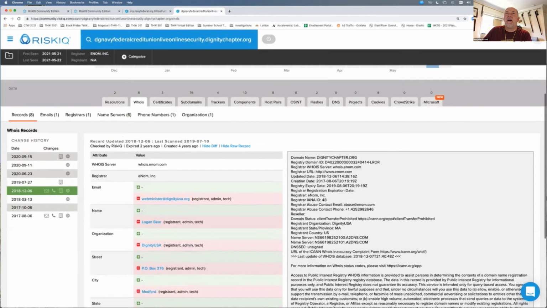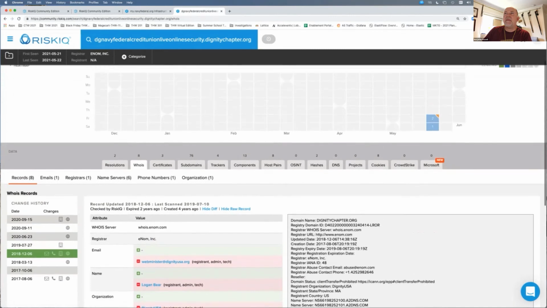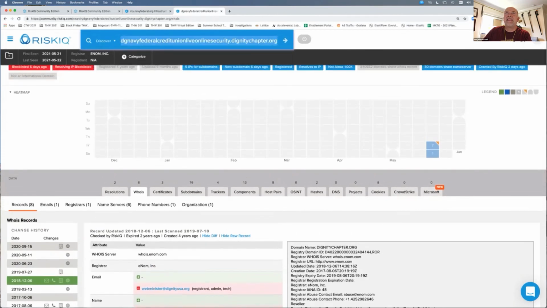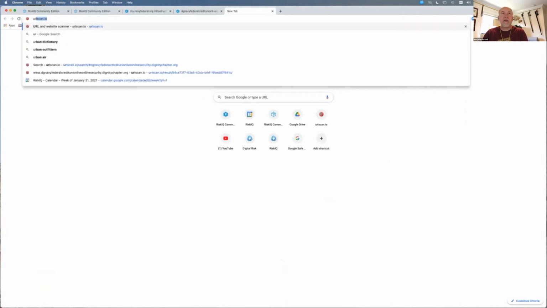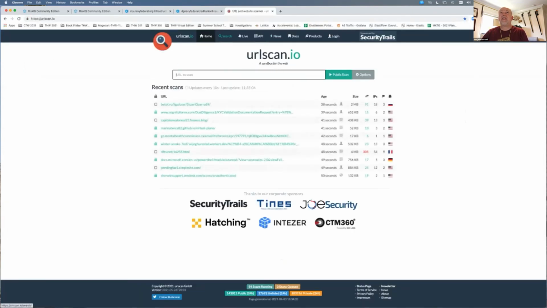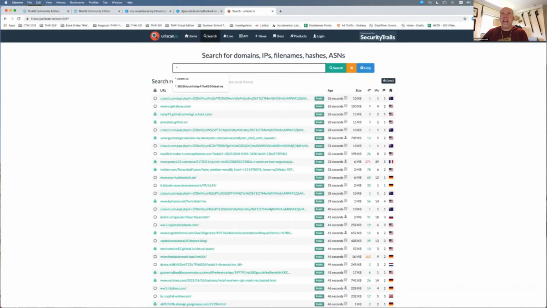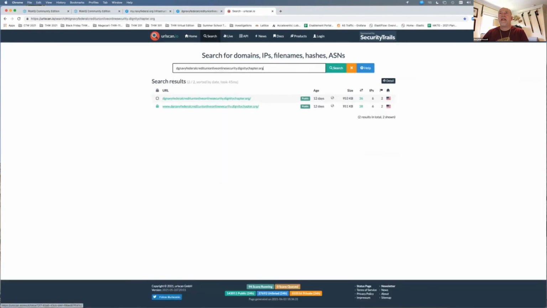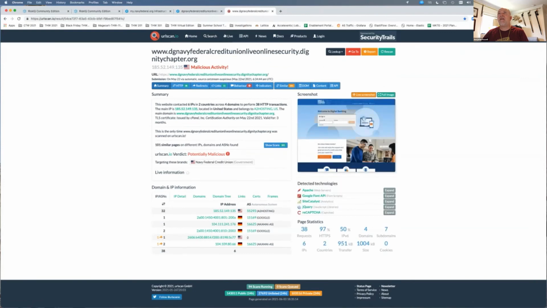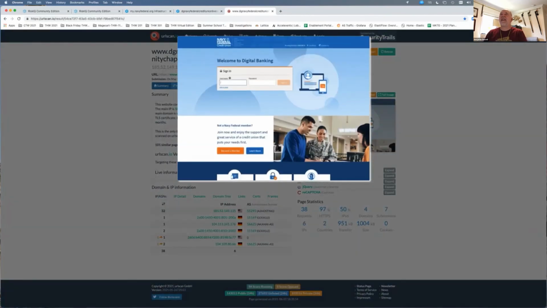Okay. Let's look at, if I take this and copy it, and go to urlscan.io and do a search, and say, hey, did anybody submit this to be crawled? Oh, yep. Let's take a look at it, 12 days ago. Oh, look at this: Navy Federal Credit Union login.